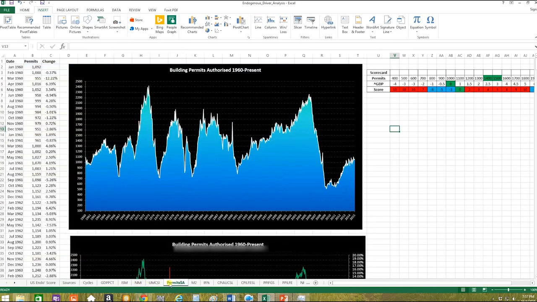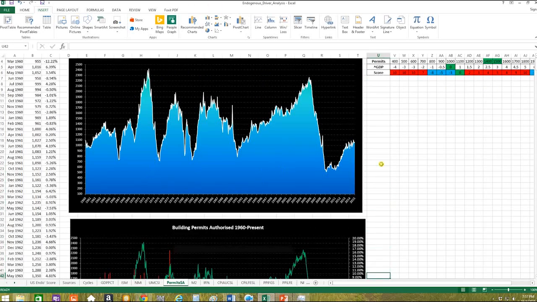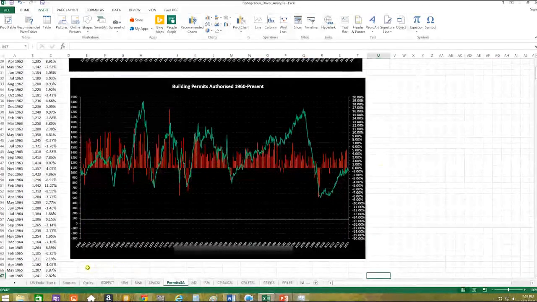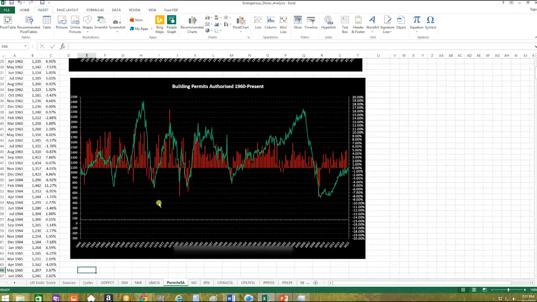And we go into the Permits Seasonally Adjusted tab. And you can see here we've created an absolute chart for building permits. And we've got the chart that was in the presentation earlier, where we're comparing to GDP. And we treat it like our other leading indicators. What we're trying to do here is perform a qualitative analysis where we're trying to match up historically levels of building permits with corresponding levels of GDP.